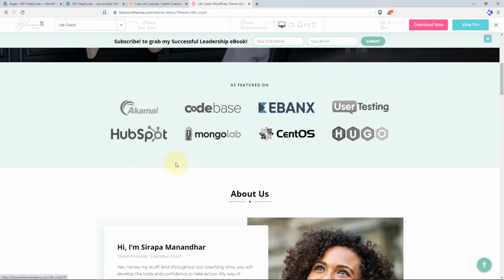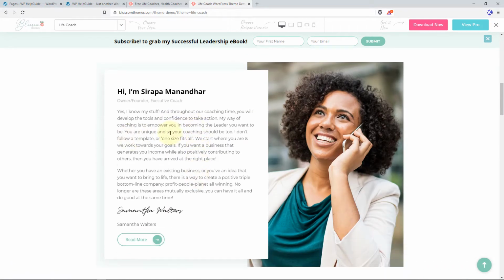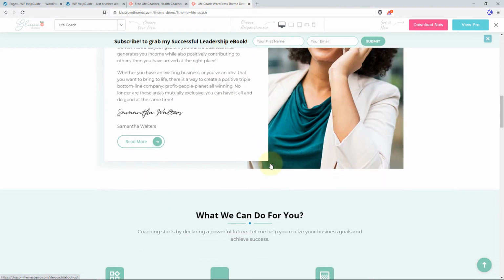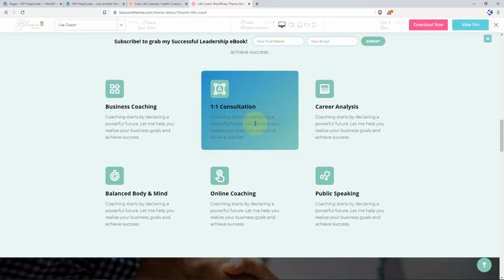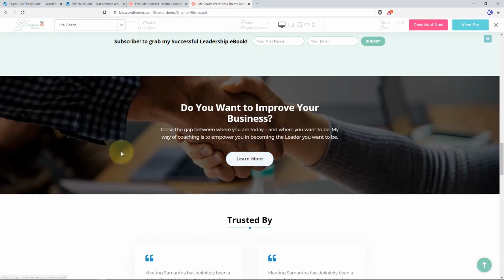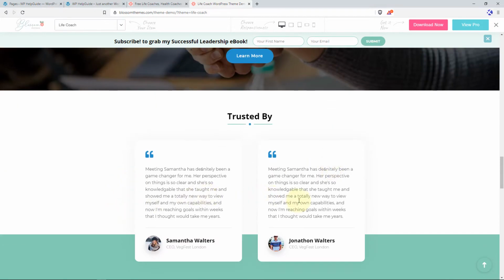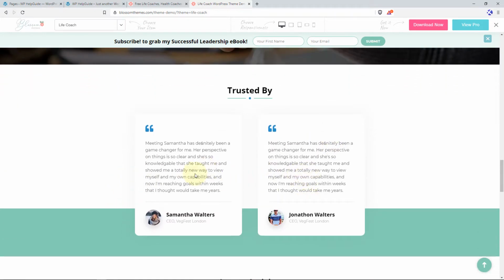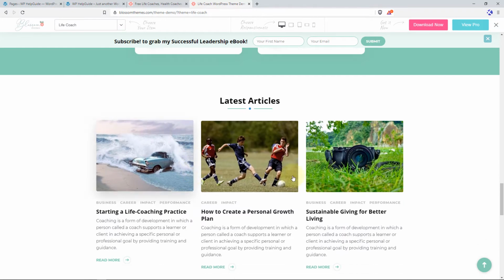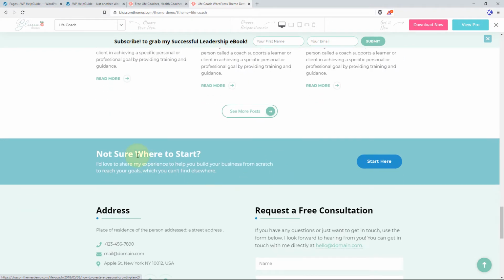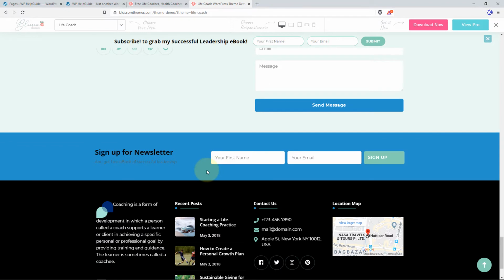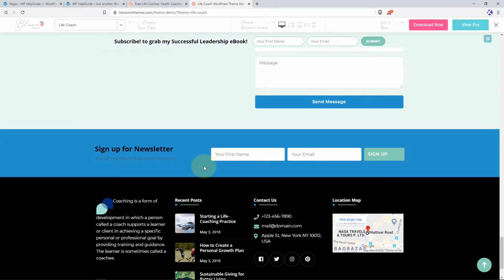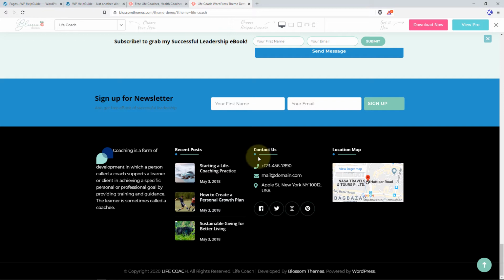and then we have the client logo section, and in this case we have a beautiful about section. Then there is the services section, and here you can see we have different color scheme with gradients. Then there is the call to action section, then there is the testimonial section, and the design of testimonial section is different compared to Blossom Coach and Blossom Health Coach. Then we have the blog section, then another call to action section and the address section, and finally we have the newsletter section. Then at the bottom we have the footer section.